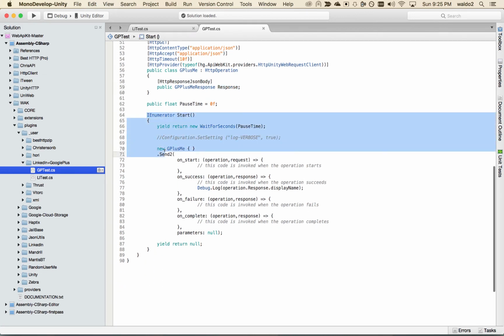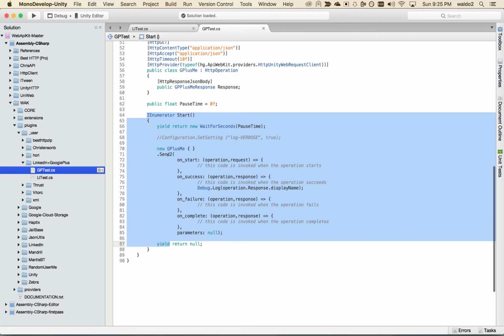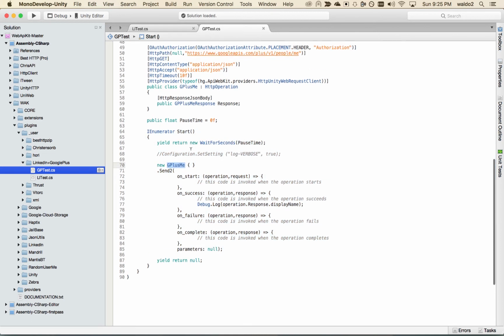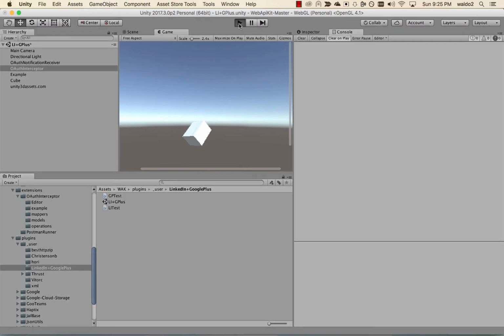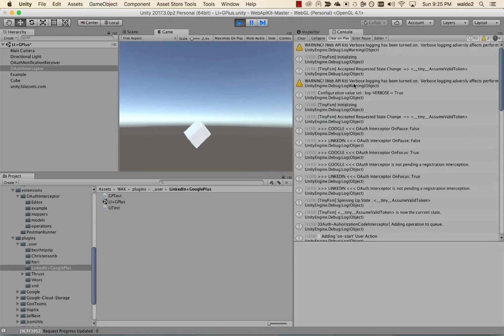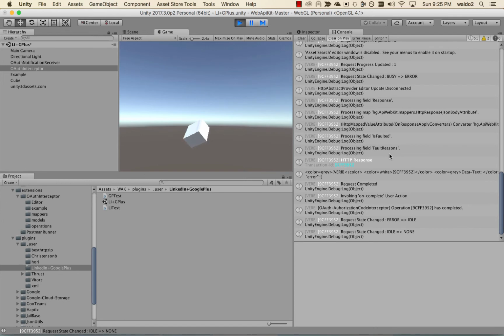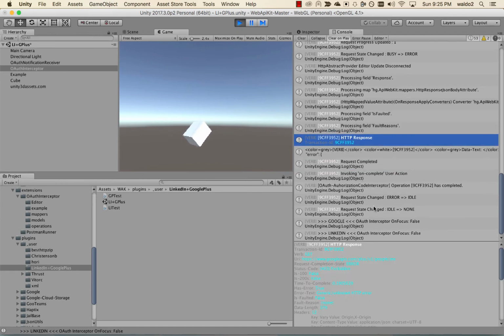Then down here in our start method, we're going to new up the GP plus me operation, call send on it, and display our display name to the console. So let's give this a try. I'm going to clear the console and press play. Now this is interesting. The operation returned a 403 forbidden.